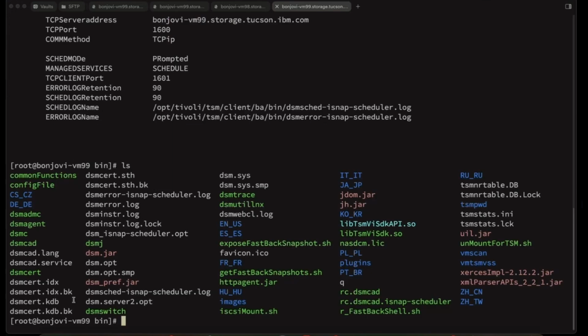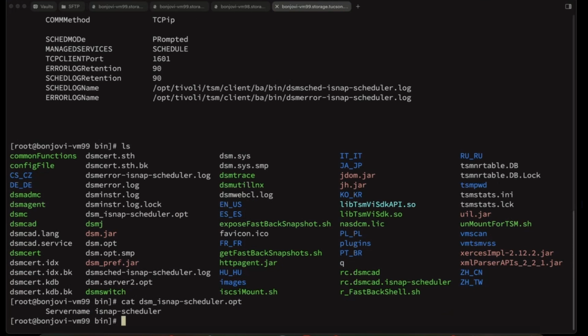Then we have to create a dsm.opt file for this sys file. So we have created a dsm isnap scheduler.opt, which will point to this sys server name, similar to what we do in a client configuration when we want to connect to a server. Here we are connecting to a node named isnap scheduler, and it is going to schedule commands for us, whatever we execute in our schedules, which are isnap create and isnap delete.